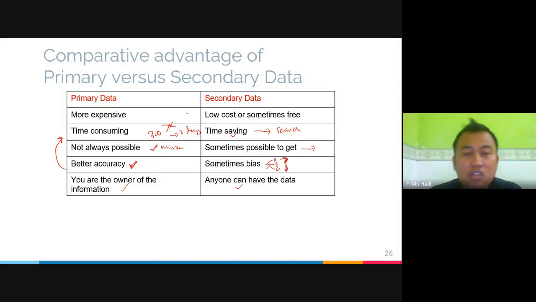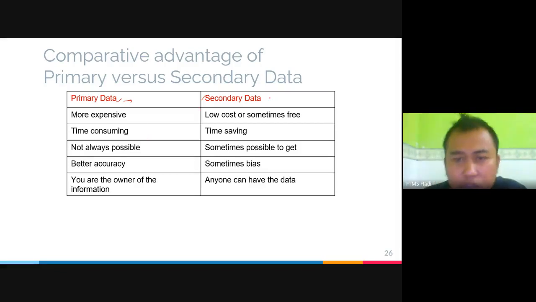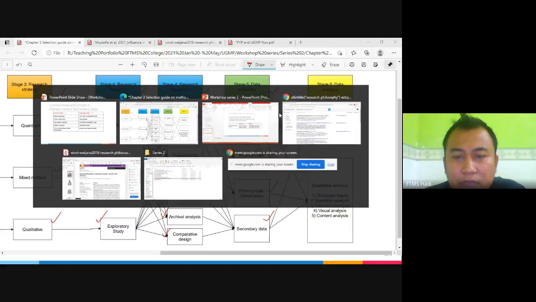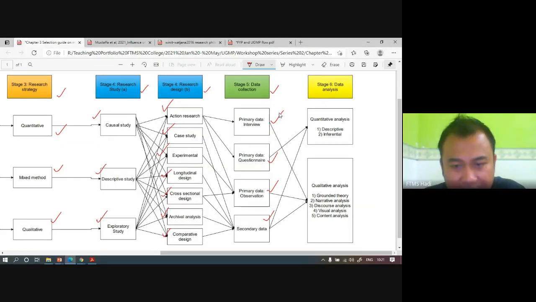So the selection of primary or secondary data is up to you. I have no objection to that, but please bear in mind, if you select primary data, make sure your methodology is related to primary data. But if you choose secondary data, make sure your methodology follows secondary data. Okay, so we are done with data collection.